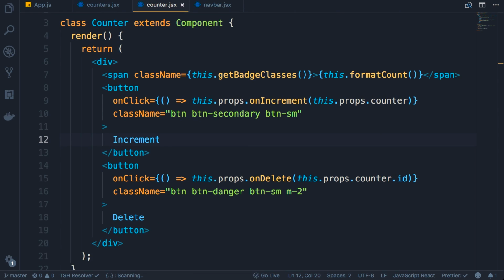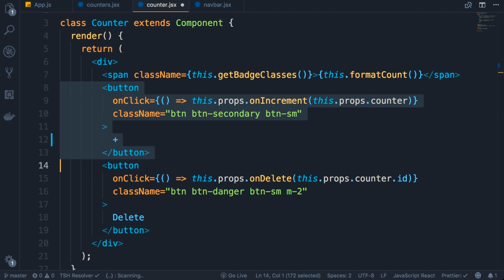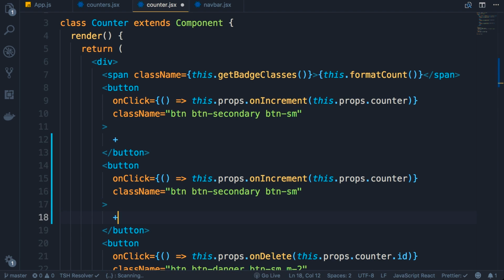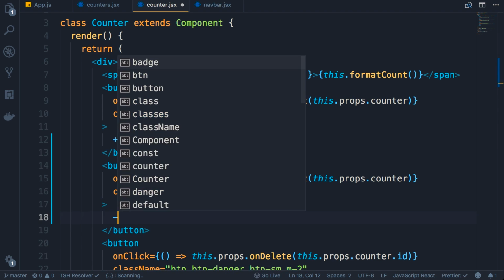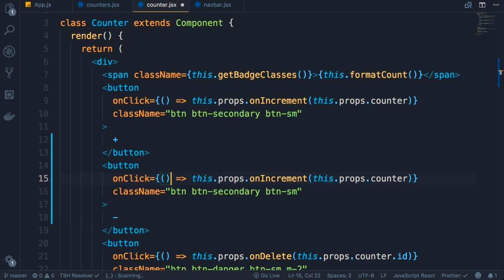All right, so here in our counter component, this is where we have the increment button. First, I'm going to change this label to a plus sign, and then I'm going to duplicate this and change the plus to minus. Now here in the onClick expression, we need to raise a different event that is onDecrement.